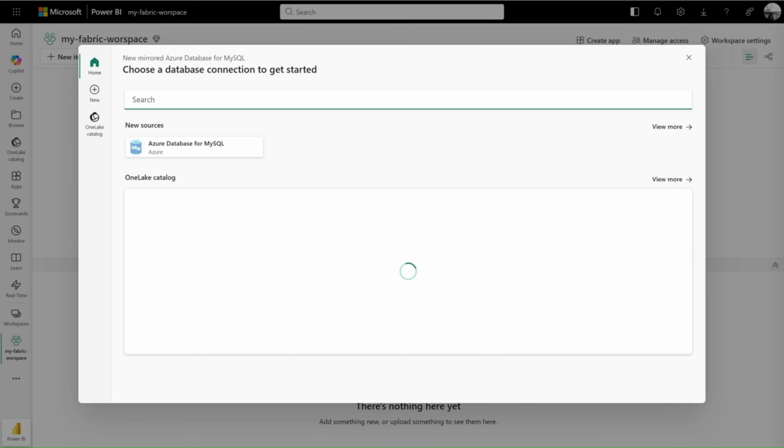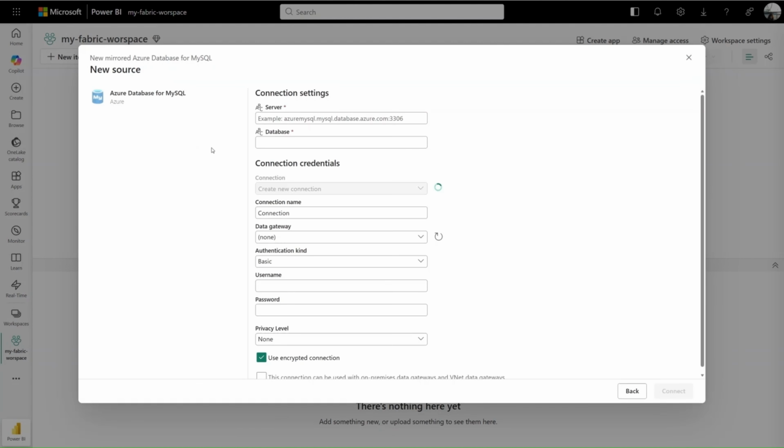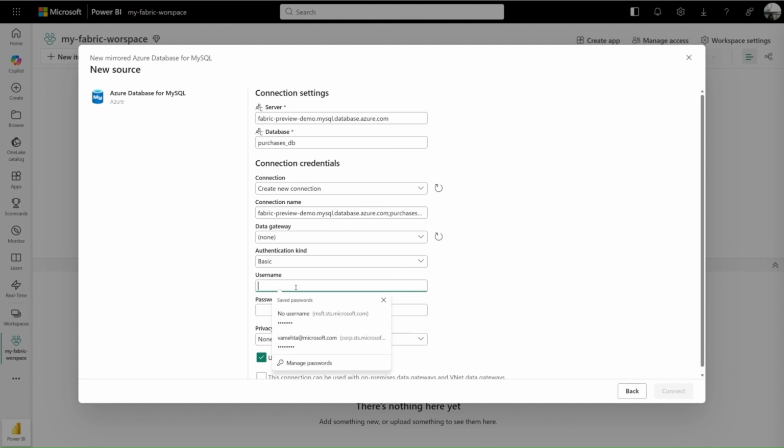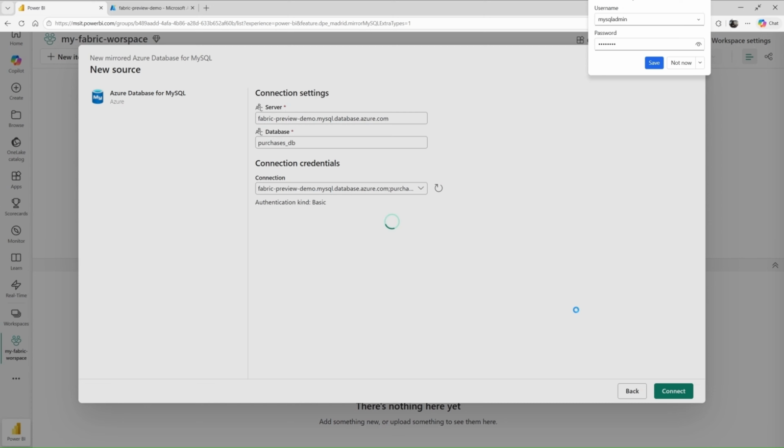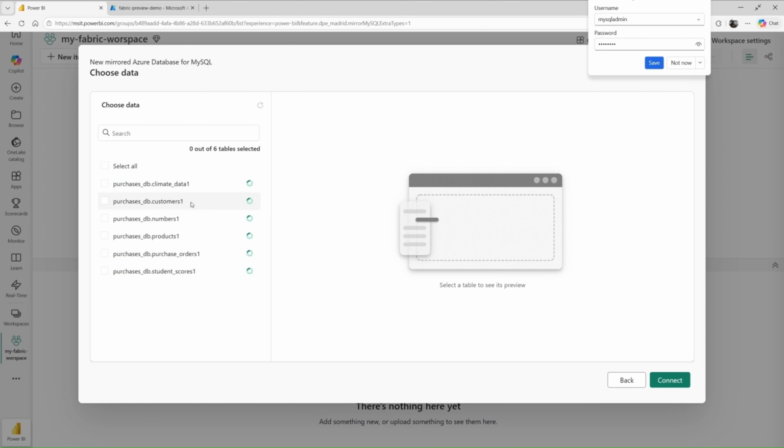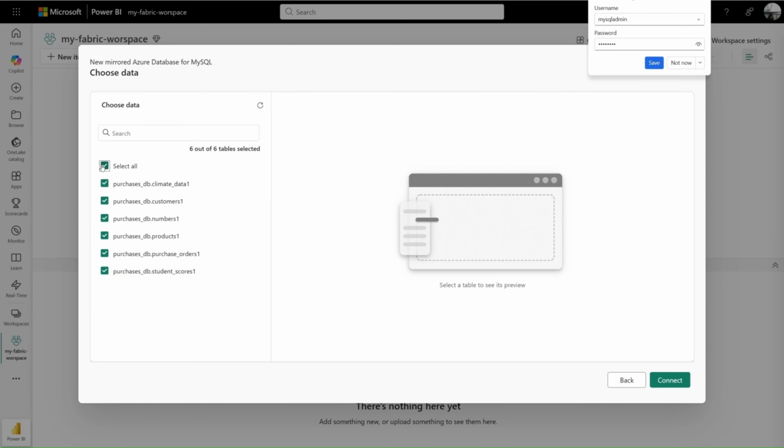Now we need to establish a connection with the source MySQL server by providing all necessary information like the hostname, database we want to mirror, and authentication details like username and password. Click Connect. Now Fabric is establishing a connection with the source MySQL database. Once connected, it loads up a list of tables that need to be mirrored into Fabric.